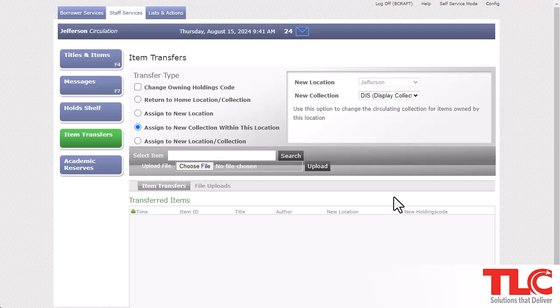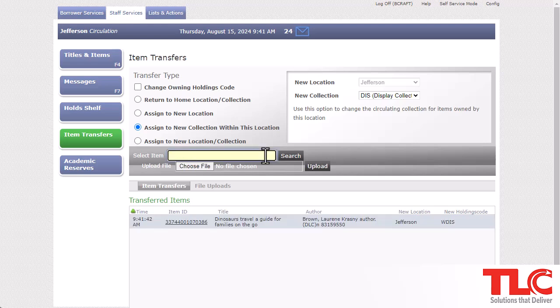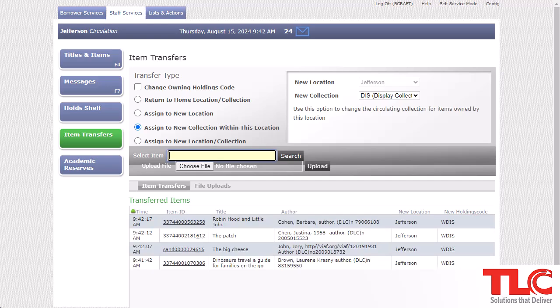The second option is that since I'm putting items on display, I can go collect all of those items and then bring them back to a desk to scan them. As I scan items, I'll get this new holdings code on the side, and I can see that it's still in my Jefferson collection and DIS for display. Let me show you a few more items as we scan. This is what it looks like after I've scanned a couple more items.